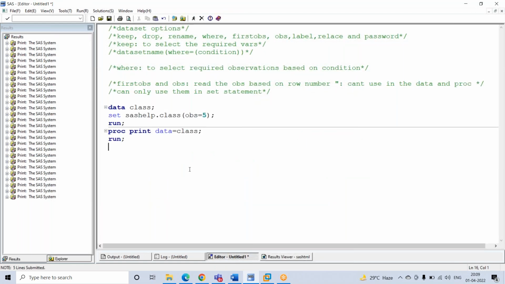If I want to read starting from 5, ending with 10, what will be the first OBS and OBS? Starting with OBS 5, ending with 10. First OBS equals to 5. OBS equals to 10.